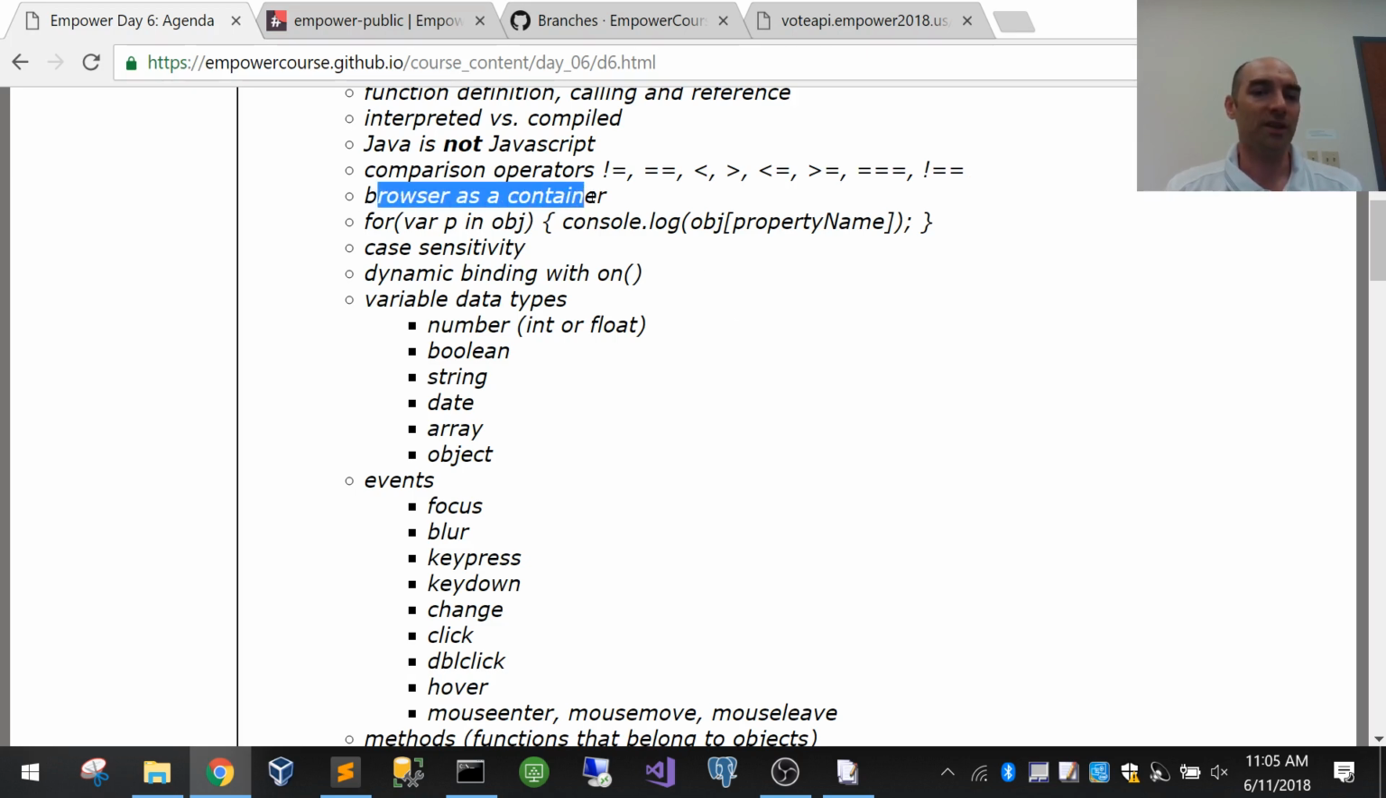So we learned browser as a container. There are other containers for JavaScript. Browser just happens to be the most common. Node.js, which we're going to use, a Node.js application that I built over the weekend. We're going to learn about Node.js and MongoDB on the 13th day, next week.